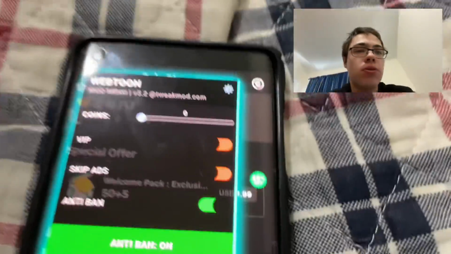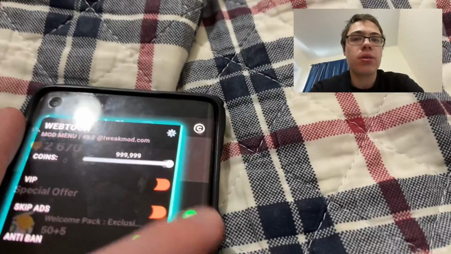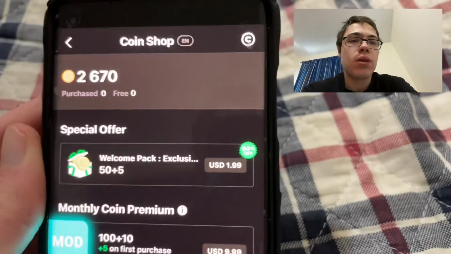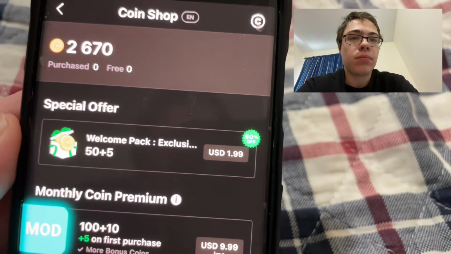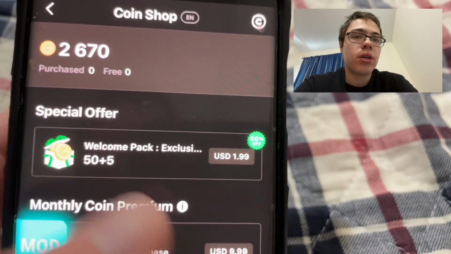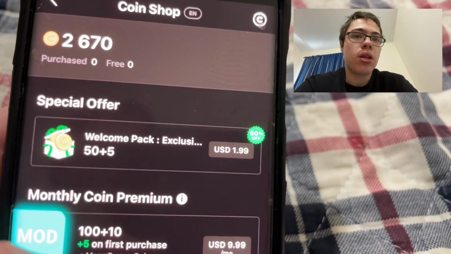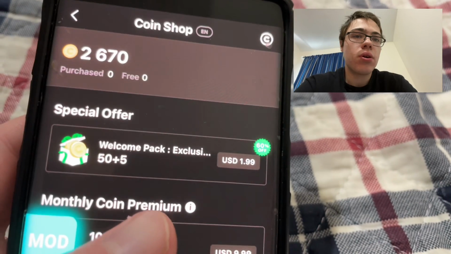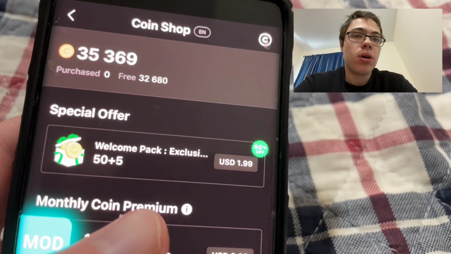So I'm going to go ahead and do that just to show you guys this actually works. I just enabled it right here, so let's see if it goes up or not. Currently I'm just at 2,600. Let's see if we get some changes. So no, yo, it's working.